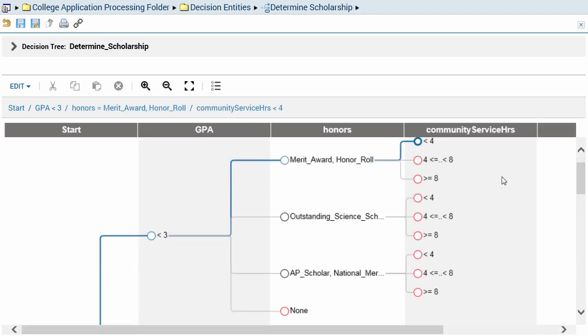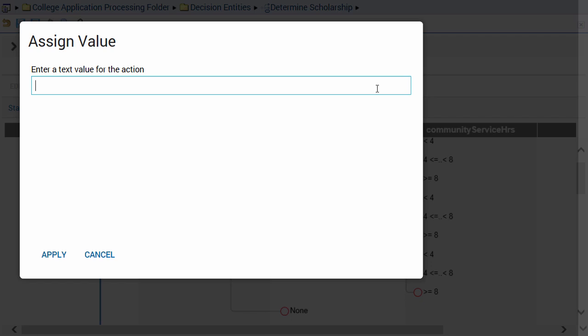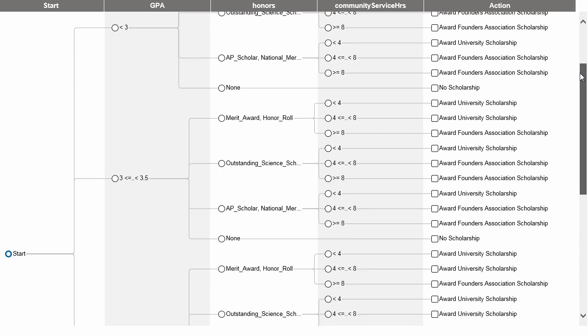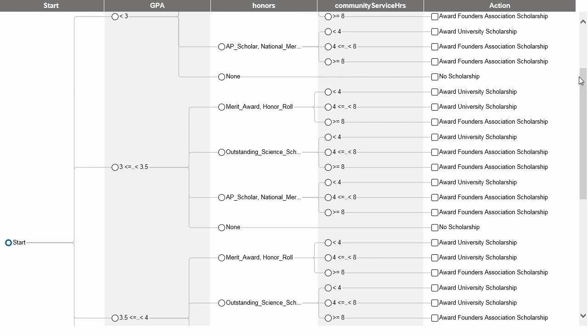When you're done adding the branches to the condition columns, right-click a node in the last condition column and select Apply Value. Assign a value to the action and then click Apply. Here is the completed decision tree. For more information about decision trees, see the Decision Modeler documentation.